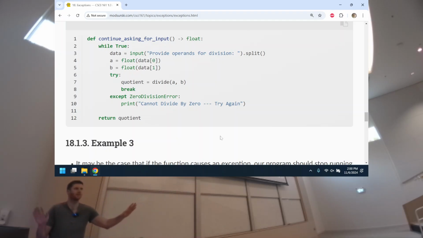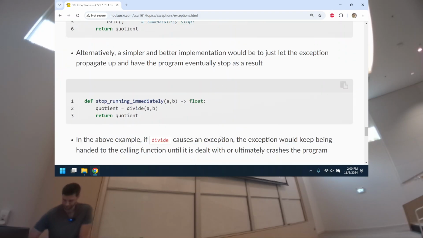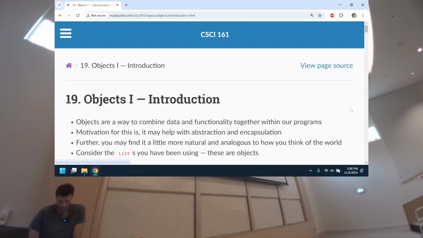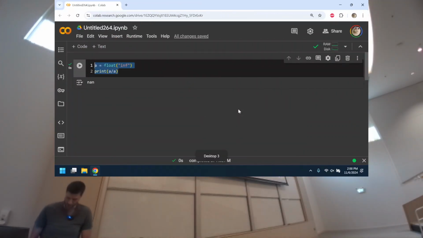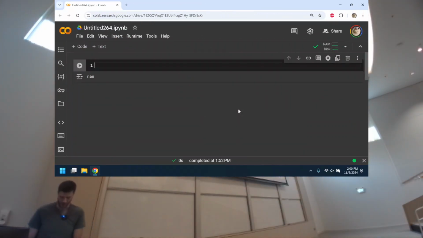Last chance? Thoughts, concerns, comments, or anything about exceptions? Cool. All right. I'm going to show you an example of an interesting type of exception.